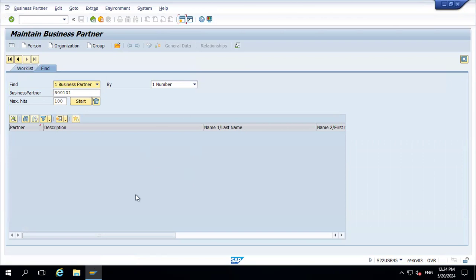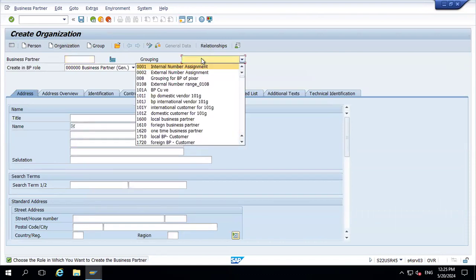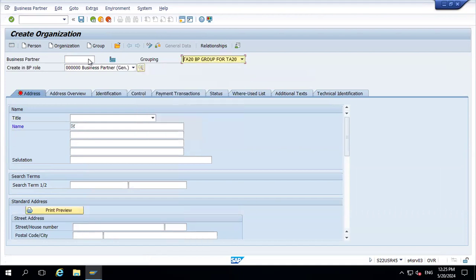So this is the business partner screen. So a lot of changes, right? Once you notice between ECC and S4 HANA. So now let's say I would be creating my business partner. I will click on organization. So it will ask you grouping. What is the group? Vendor account group. So select your vendor account group here, TA20. Okay. Now give the company name here. Then name of the vendor. Let's say here also we'll give XYZ vendor for TA20 example. Anything you can give.